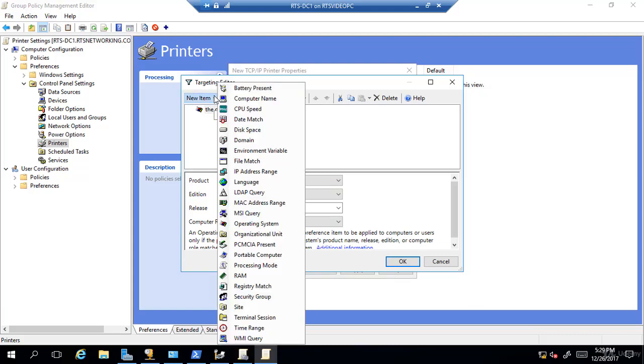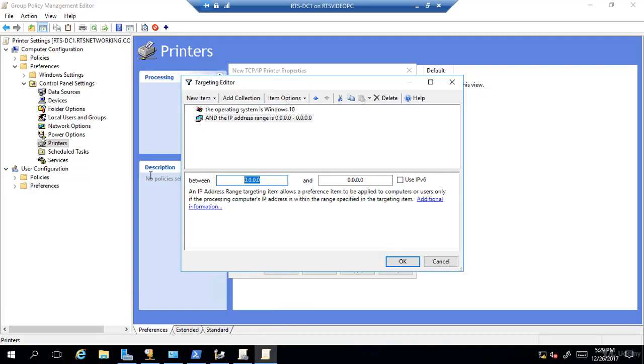I could also define your IP address range. That is extremely useful. If I choose IP address range, I could enter a network. So I'm going to use 192.168.1.1 through 192.168.1.254. So I entered a full network range of IP addresses. Now, if the IP address of your computer is between that range, this will be your default printer.